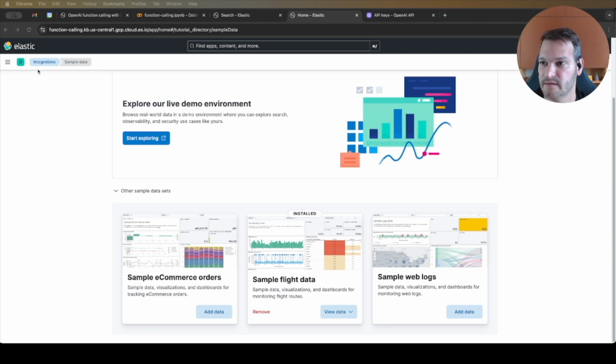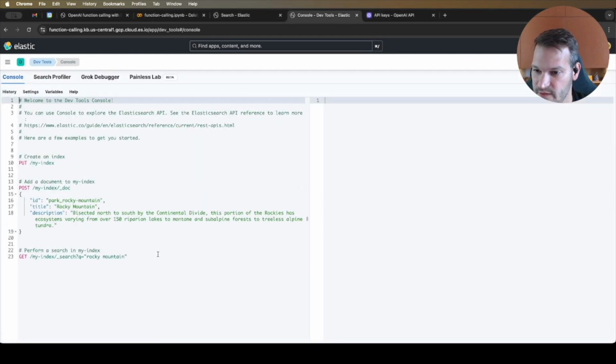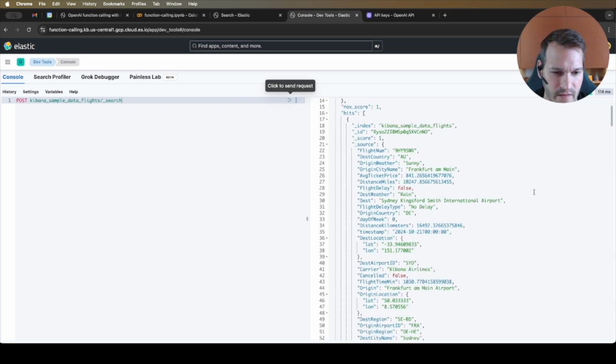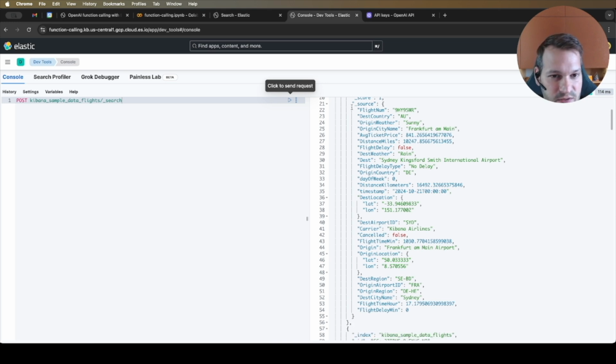Now that the data is added, let's just take a quick look at it. So I'm going to head over to Kibana DevTools and do a quick search on this newly created index. And I can see that each document contains rich information about flights. So there is a flight number, there are attributes about the origin, location, and the destination. And there are other pieces of information such as flight delays, distance, and flight time. So this is pretty well-structured data.